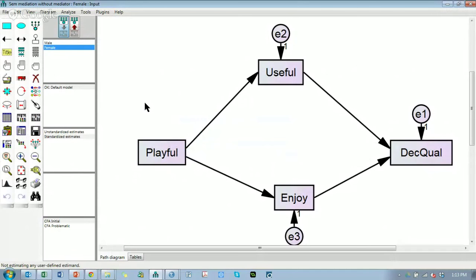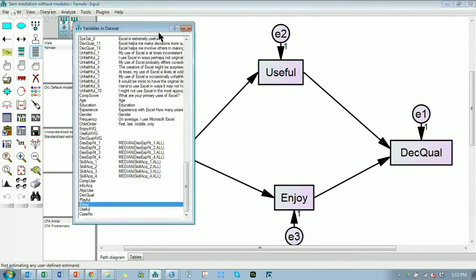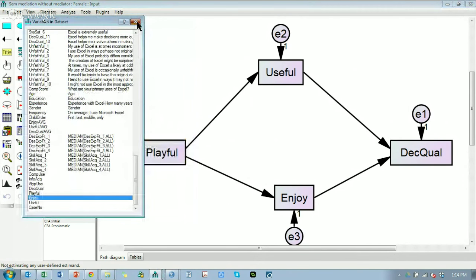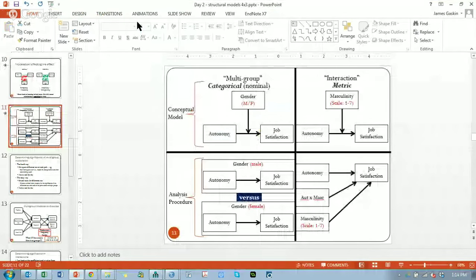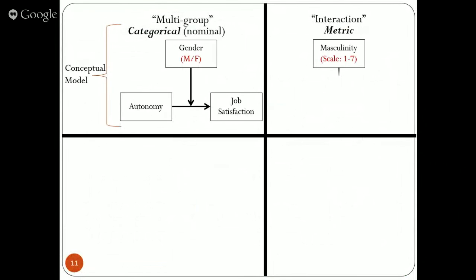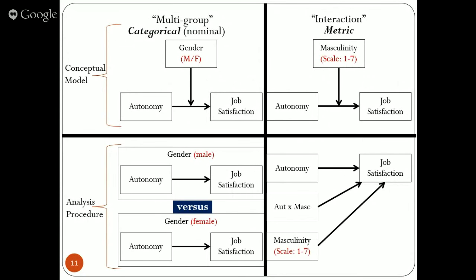Okay. That's multi-group moderation. Let's do interaction. Interaction's a bit different. We're not going to pull it in. What we're going to do, let me go back to this slide here. Remember, the way to test interaction is to multiply the predictor by the moderator and then include them both in that model.